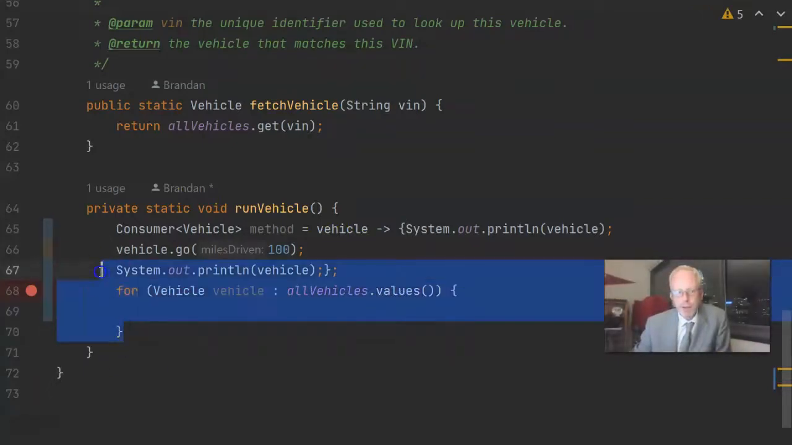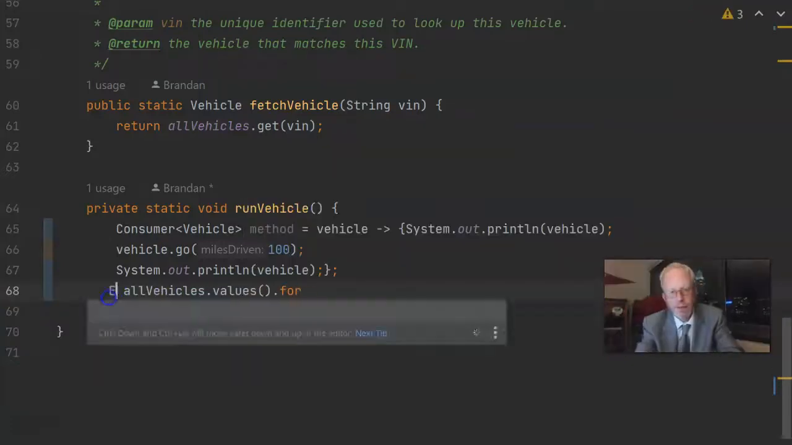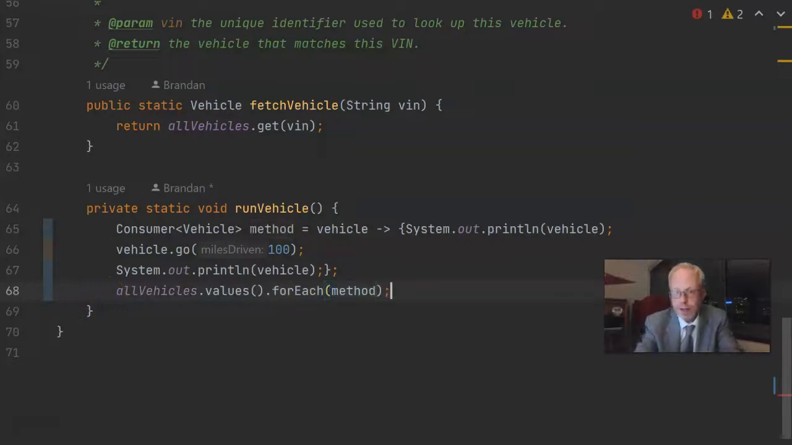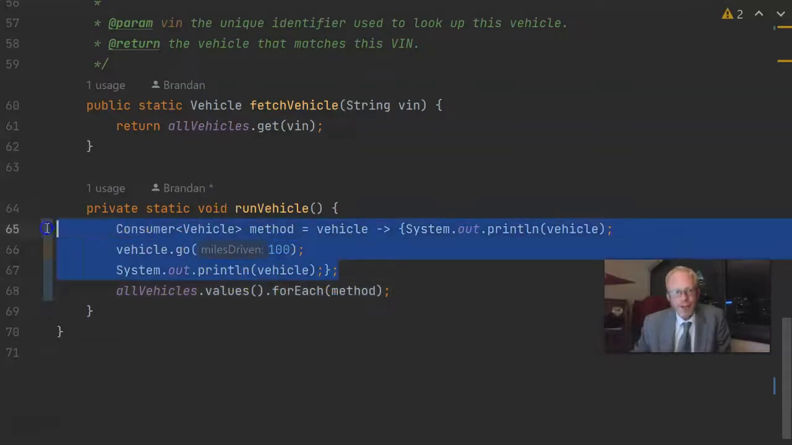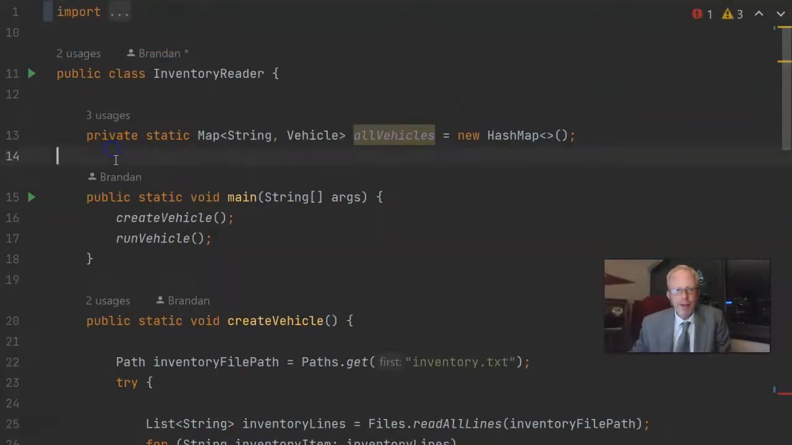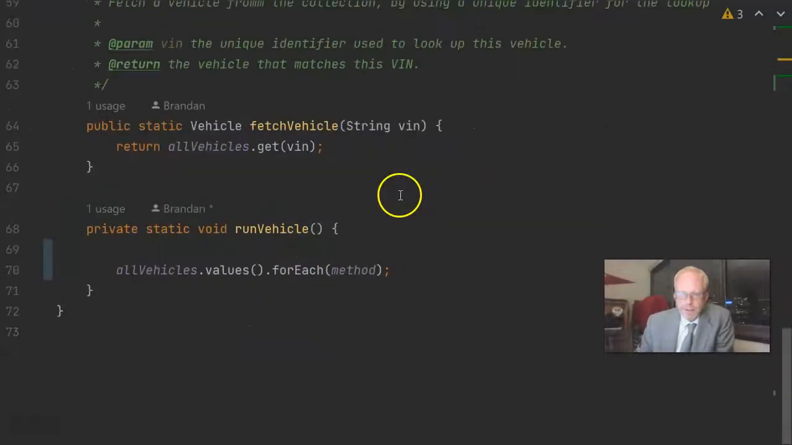Now, the for loop here, we can effectively get rid of that, although I'm going to save part of it. If you remember from the animation, we're going to save the collection that we're iterating over. So we'll say all vehicles values, and then for each, and then we simply pass in that method. And this will work the same as it did before. It's simply using this lambda syntax. Now, the handy thing is I could take this entire unit out, you see, and I could move it up here, make it private and static. Now we go back down, and we'll notice that, yeah, this still works down here.